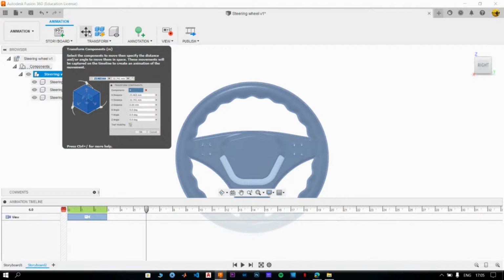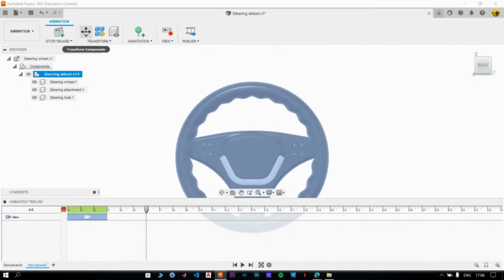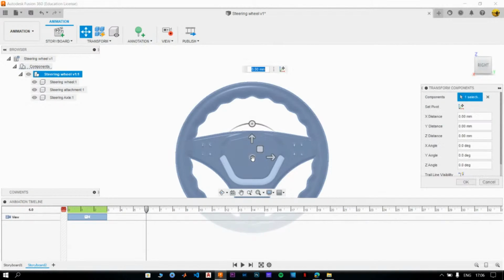So we cannot use the explode button in this case, but we can definitely use the transform button because we have to transform the position from the original position to some other position, which in this case is rotating the steering wheel in anti-clockwise direction. So I'm going to click on this transform components button, and as you can see, I have my pivot point here at the center, so I don't need to change that.